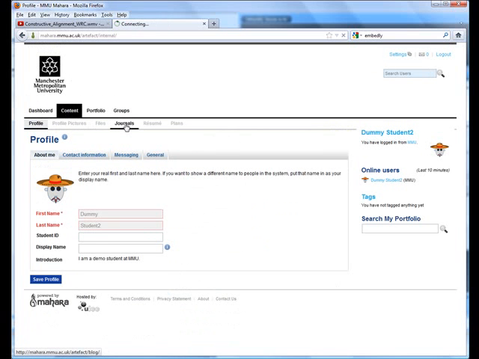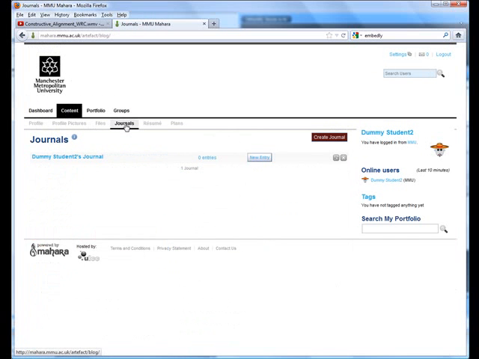You can then navigate back to the content page and click on the Journals option, and you'll see the page has changed ever so slightly. You now have a button that enables you to create new journals. So on the Journals page will be a list of any journals that you've created. There's a button here that allows you to make an entry directly into this particular journal, and there's also a button here that allows you to change the settings for that particular journal.